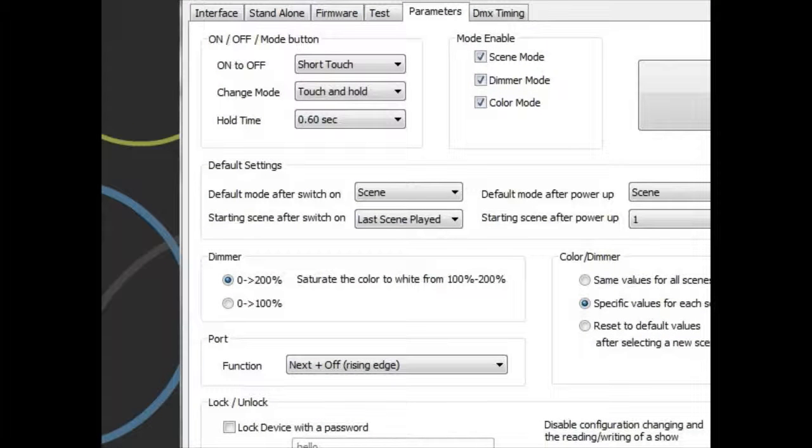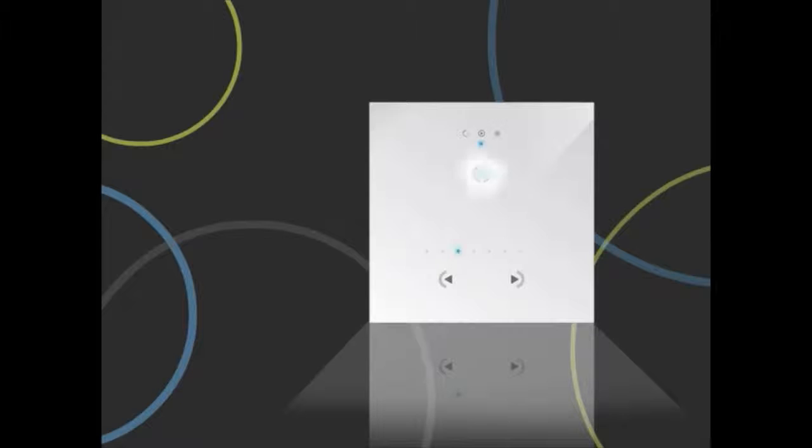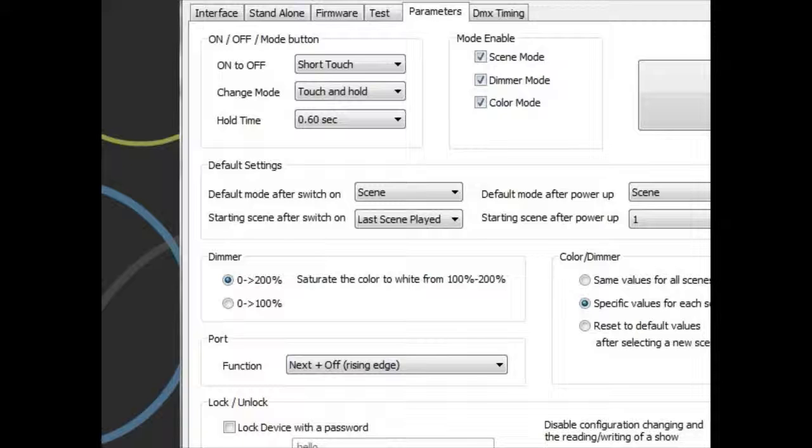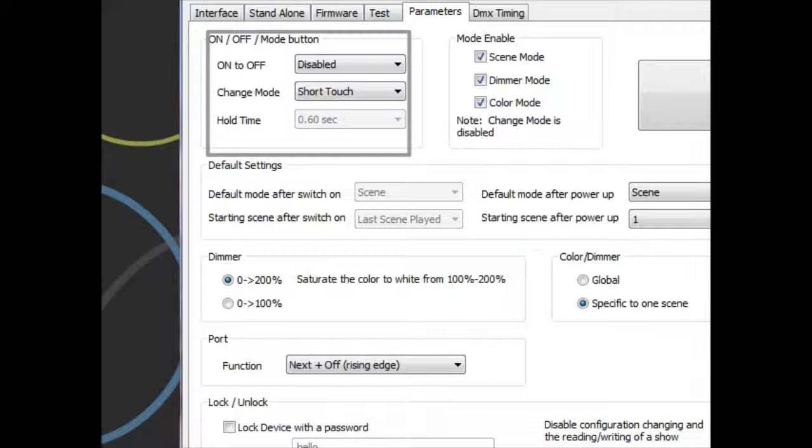The Parameters tab allows you to set how the controller operates. Click here to enable or disable any of the three modes. By default, a short touch of the on-off mode button switches the controller on and off. Touching and holding will change the mode. If you wanted your controller to be permanently switched on, you could disable the on to off and use a short touch to change the mode.